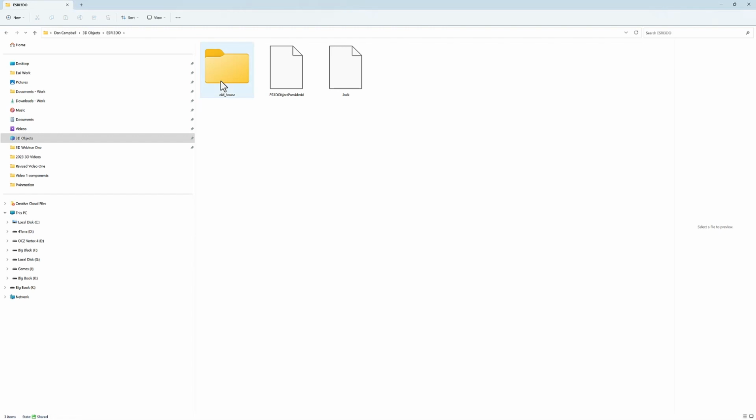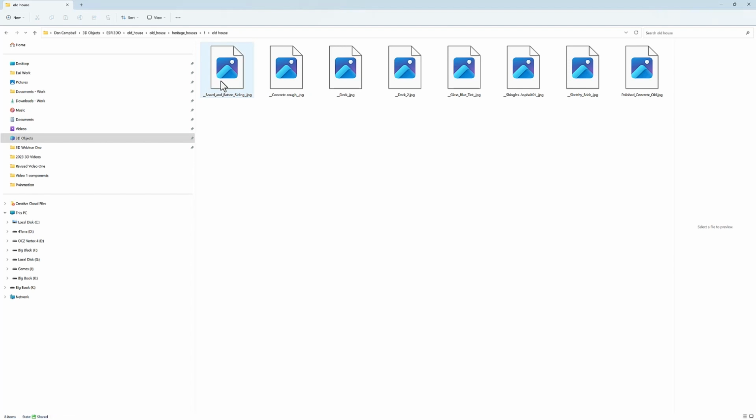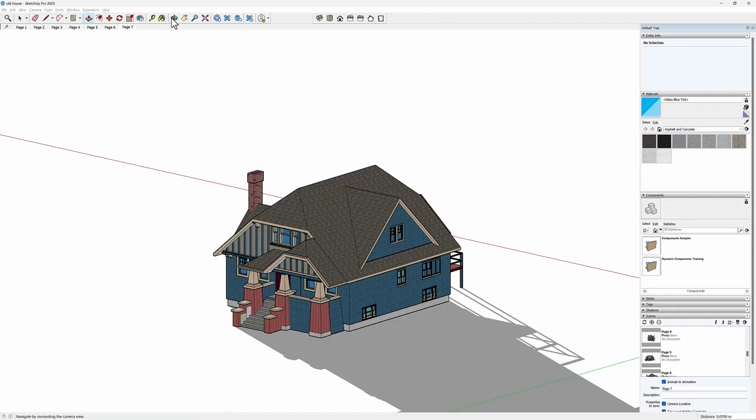And now if we go into our 3D objects folder, we see the folder for our project. And opening that up, we see our feature class and our numbered folder for our models. And there is our old house. And in subfolders, we have materials and other accessory files.